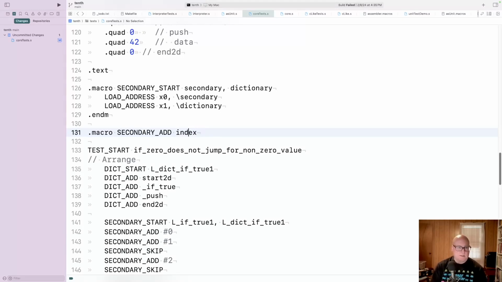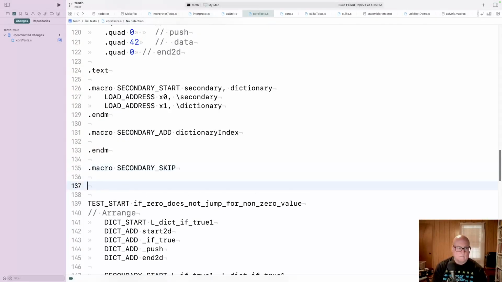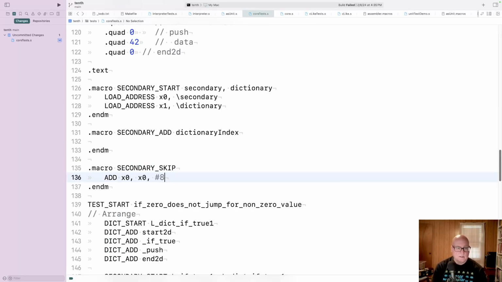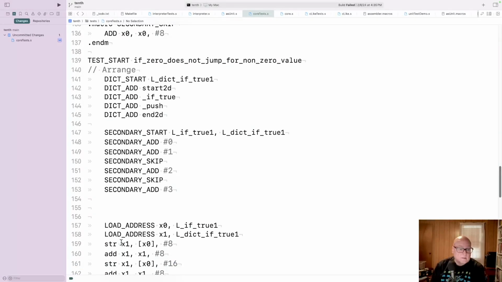It's the index, dictionary index. Okay, so skip just increments x0, yes. Okay, so add x0, x0 plus 8. Okay. And then this one, well, we did this sort of thing.